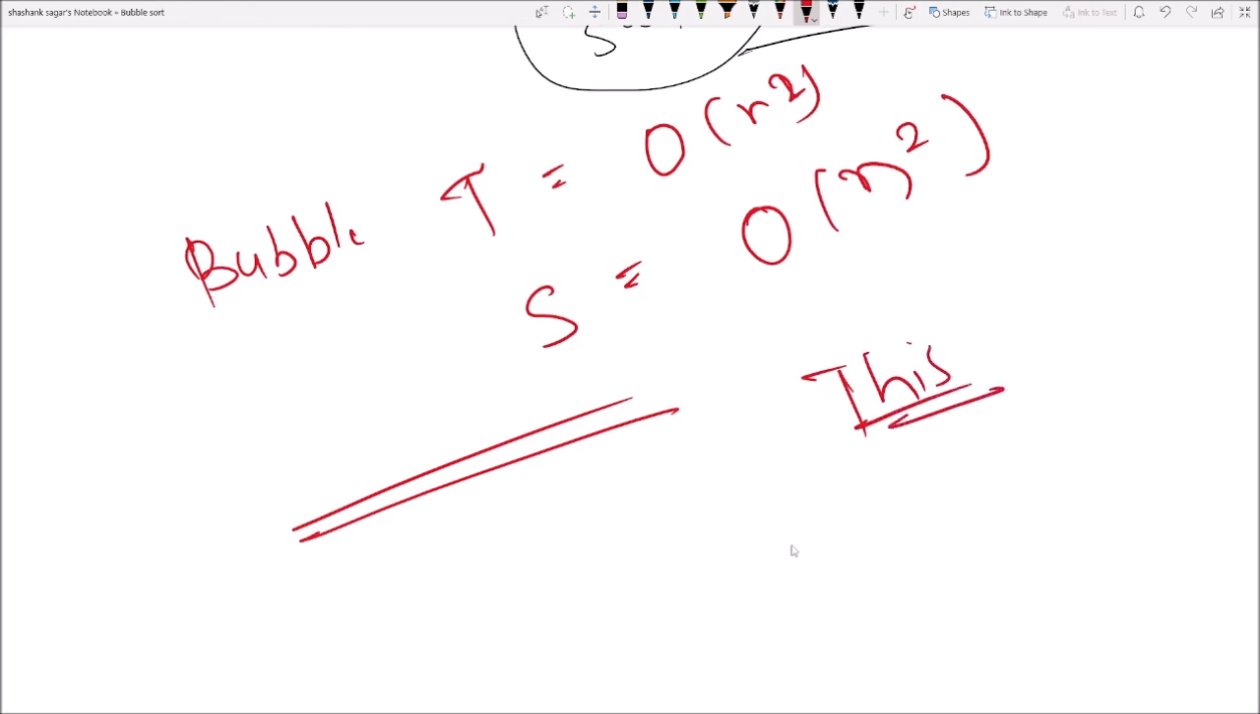This is one of the simplest algorithms, and in the next video we are going to learn about selection sort.